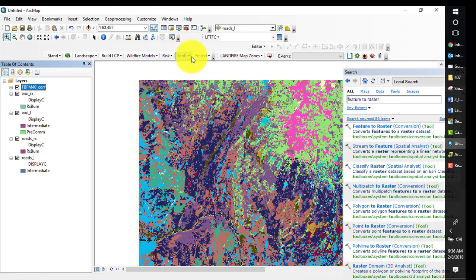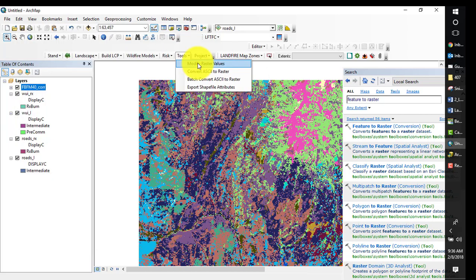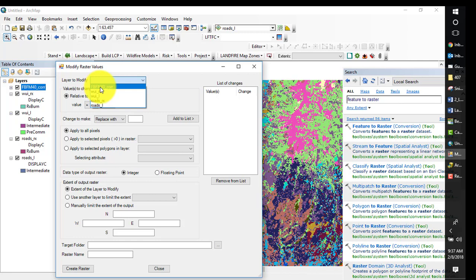And we're going to go to Tools, Modify Raster Values, and we'll start with the corrected value. And we're going to be doing this type of process several different times, so it's important to maintain a pattern. So we're always going to start with roads, and we're always going to start with intermediate. So on the intermediate fuel treatment, we're going to select Modify Raster Value, and we'll use our FBFM40 corrected. Now we're going to be doing a series of similar changes, but a little bit different every time. So it's important to maintain a pattern of what you're doing. So we're always going to start with our intermediate change for both roads and for WUI.